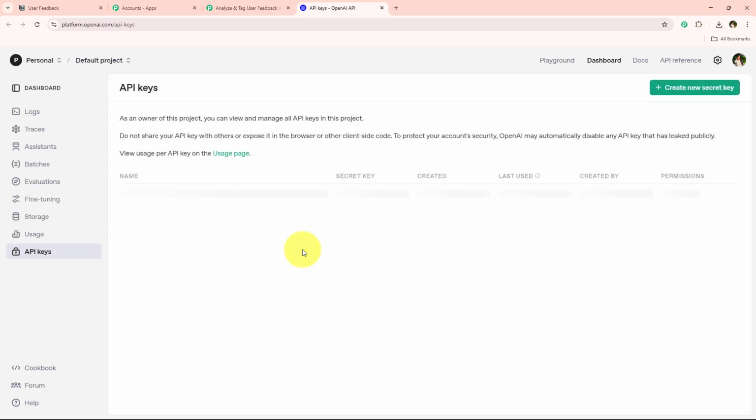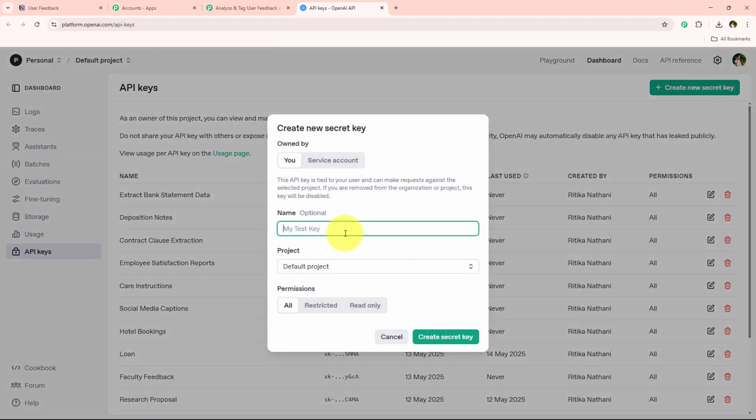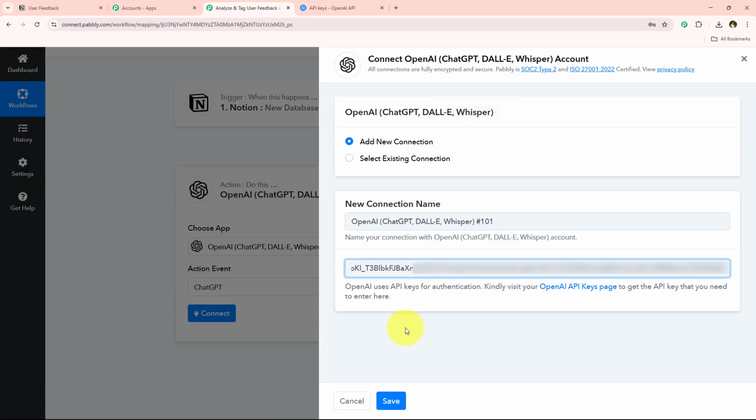So I'm simply going to go towards my OpenAI API key page to get the API key. And now from here, we have to go towards this create new secret key. We have to give the key a name, then select the project and click on this create secret key button to create a key. And as you can see, the key has been created. So I'm simply going to copy this key, and then we're going to paste it right over here in our workflow.